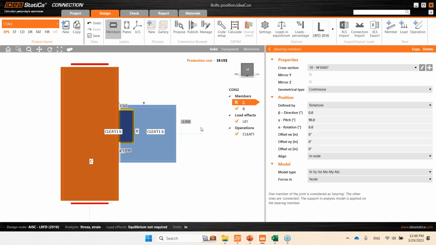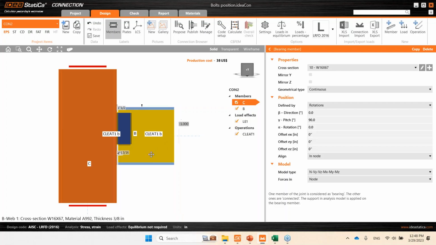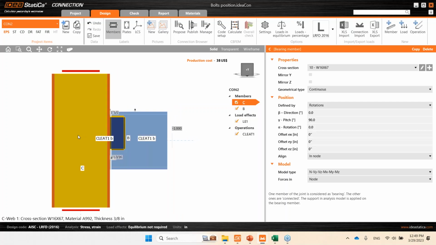Not in Checkbot, but when you open the connection, you can move the position of the load. Every member will have that option over here. Okay.